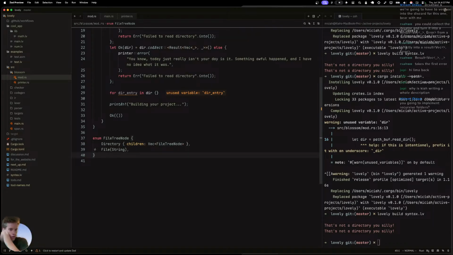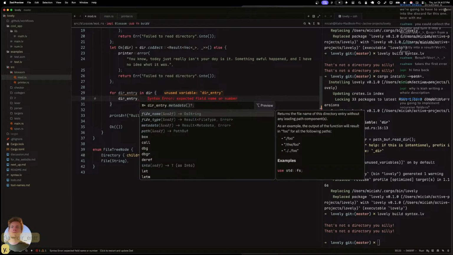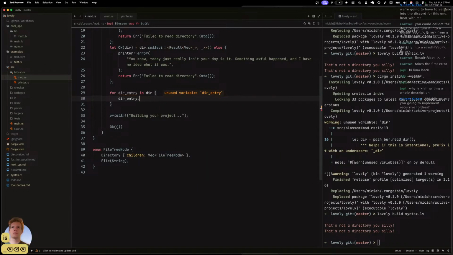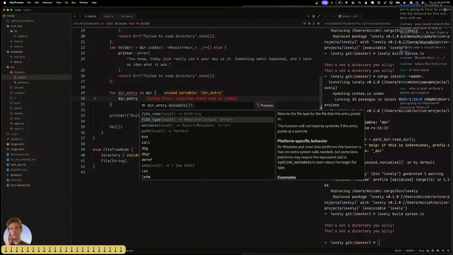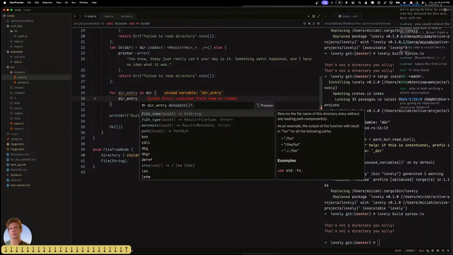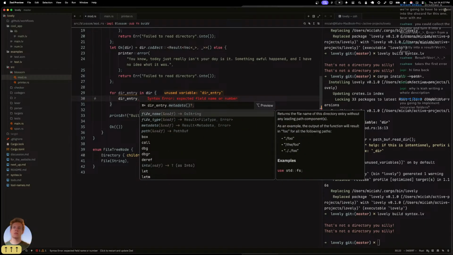Are you gonna implement recursive folders? Yeah, of course. I'm already doing it right now. What is this DirEntry? File name?